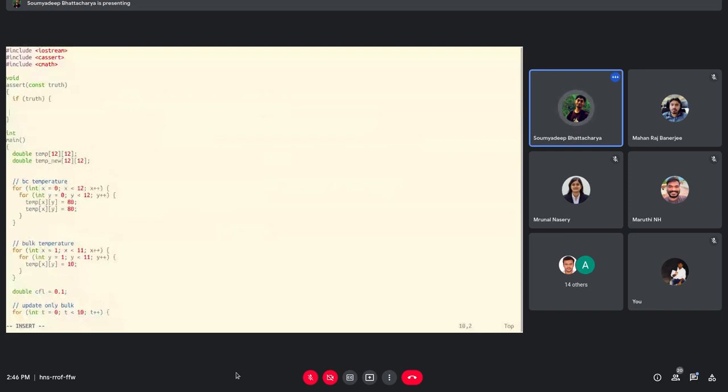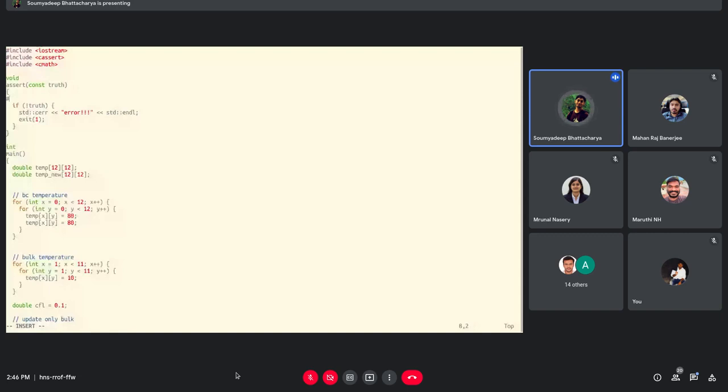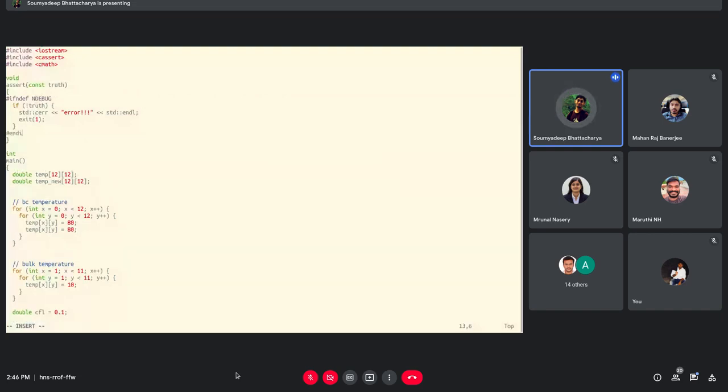This is how it's implemented. Except there is also a macro which says if not defined, or yeah, NDEBUG. So sorry, debug. Then only you use this. Or another way of saying it is, if debug, then only do this. Or they have a negative way of saying it: if not defined, not debug, then only you throw an error.